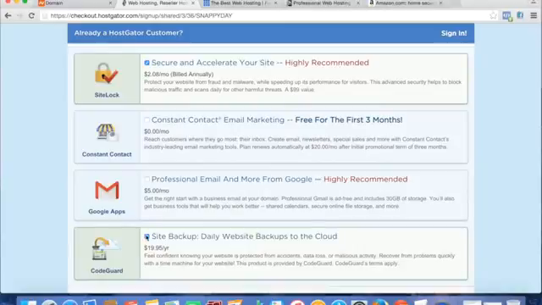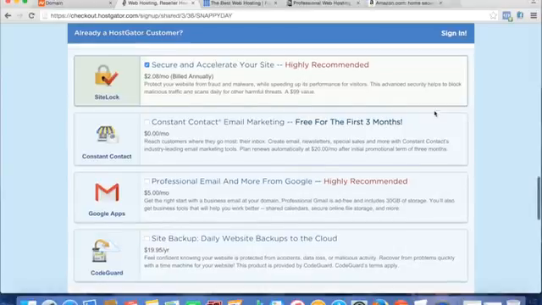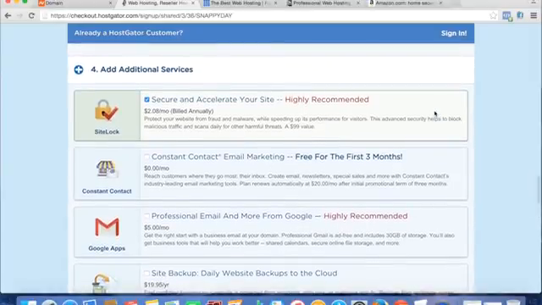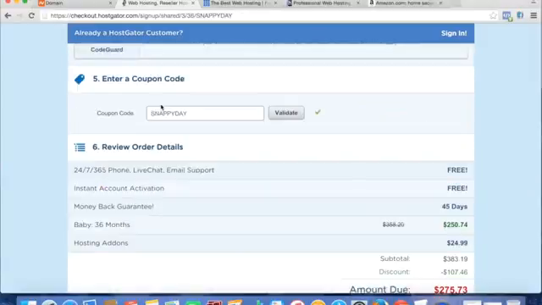We'll not do a site backup daily to the cloud. The only one that I would highly recommend is having SiteLock. It does help protect your website from any malicious traffic such as hacking or any viruses. So that's the only one I'd really recommend. The other ones you can skip. You've already given me a coupon code, so just keep going.